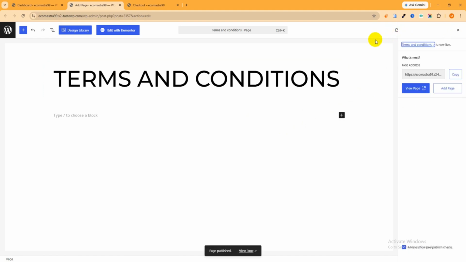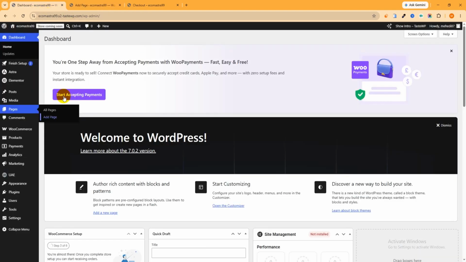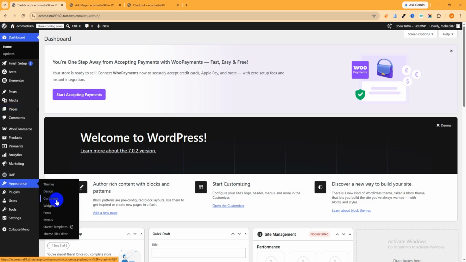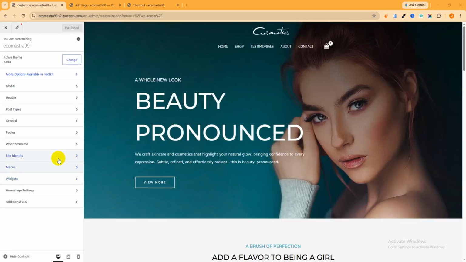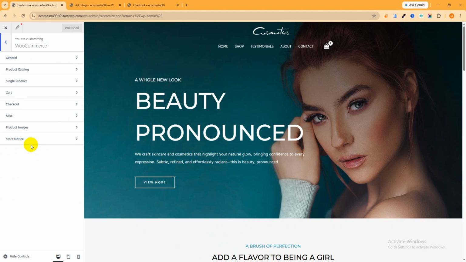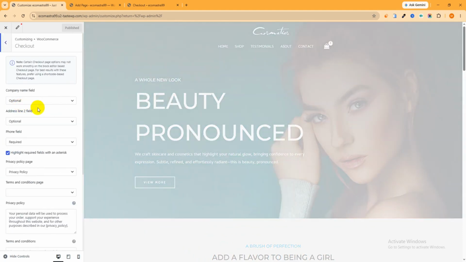That's great. Again go to the admin dashboard and hover on appearance, then click over here, customize. Then navigate to the WooCommerce tab. As you can see, this is the WooCommerce. Just click over here. That's perfect. Then the checkout. Scroll down.